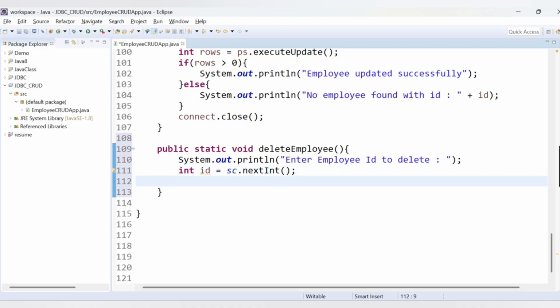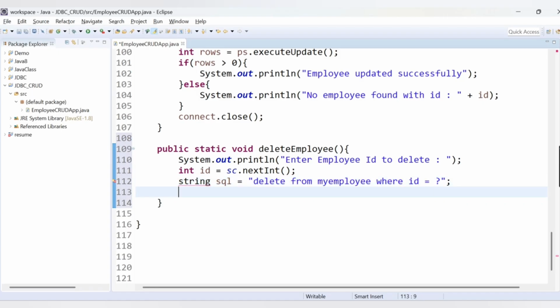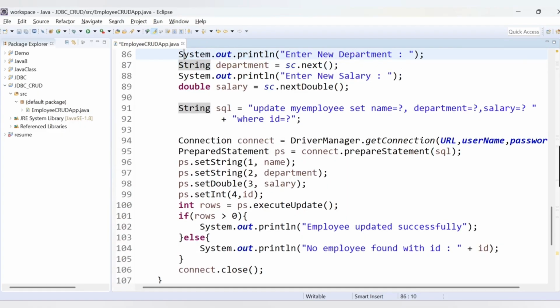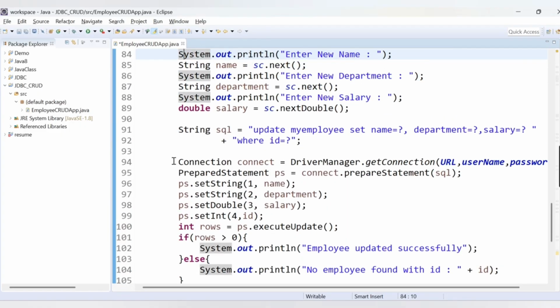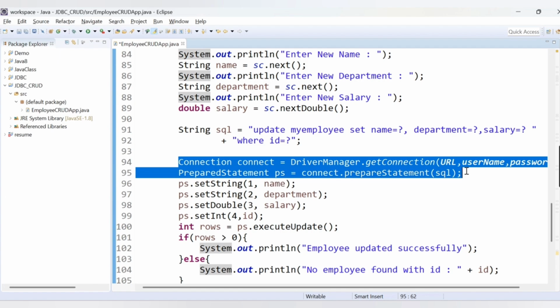After that, we need to write the query here, String SQL, and we will have the delete query. So we will say delete from table name. Table name is my employee. Delete from my table name where ID is equal to this. So basically we are providing here a placeholder. We are going to use prepared statement. And our three important steps we need to do: establish a connection, creating a statement, and executing a query. So I will copy this, and you know why, right?